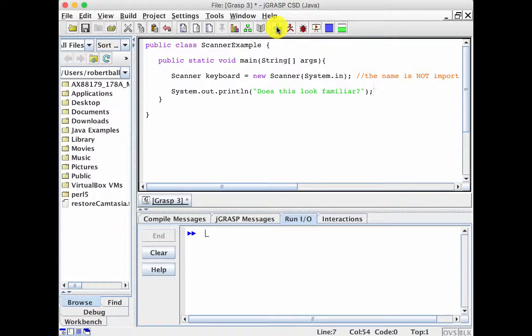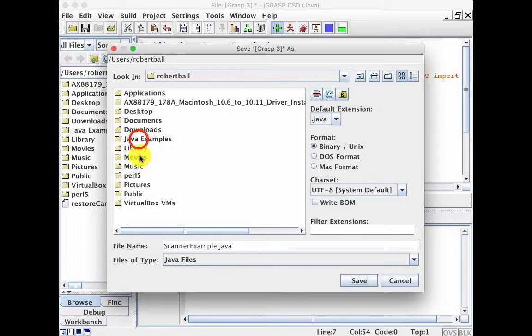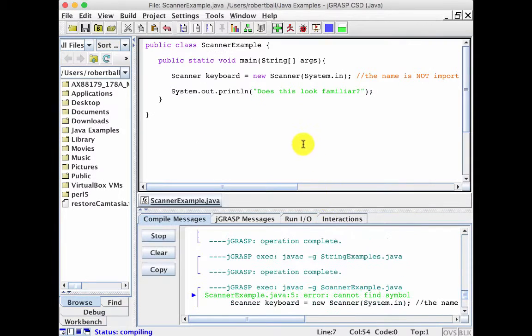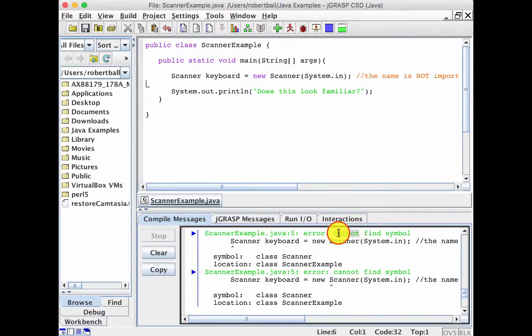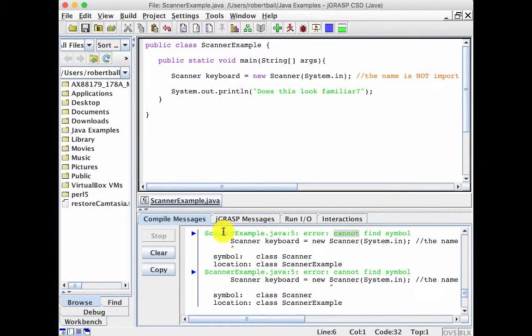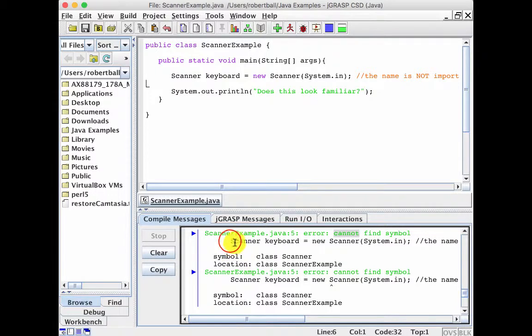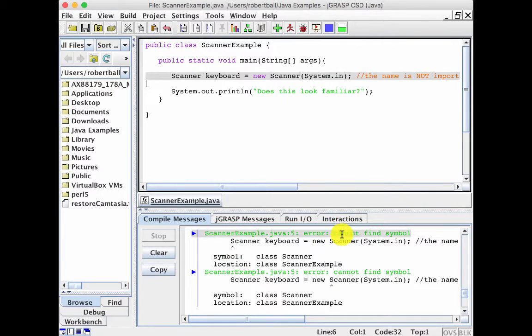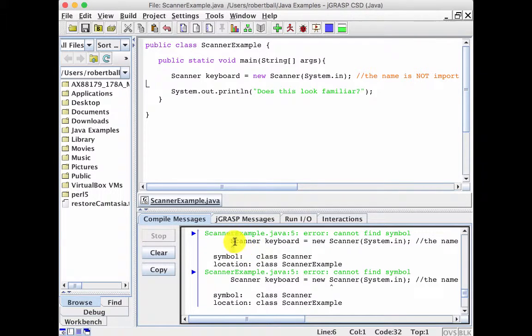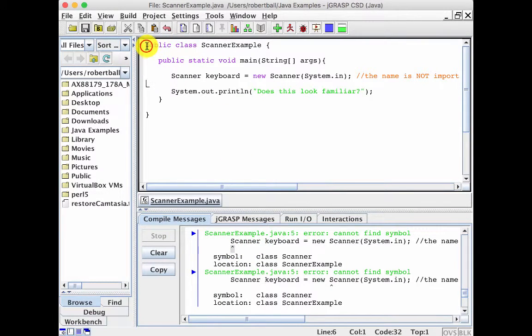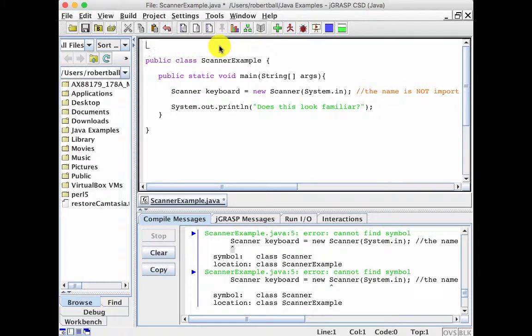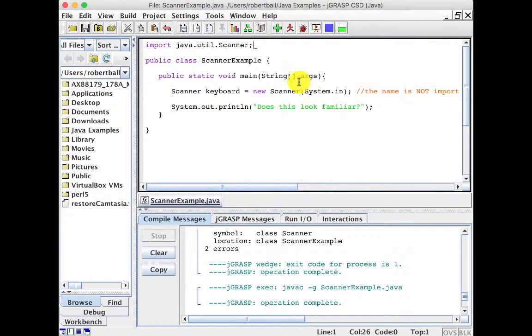So if we run this and try and compile it, it will not work. First, it's going to want me to save, which is always a good thing. I will save it here. And then it'll say, ooh, I can't find the symbol. See how it's pointing right here? The little caret is pointing to Scanner. Cannot find symbol. It's pointing to Scanner. Doesn't know what Scanner is. So we need to import java.util.Scanner. There we go. Now it should compile, and that's great.